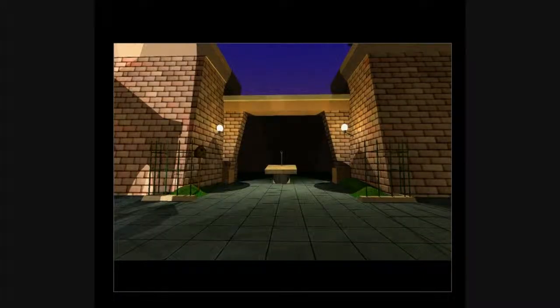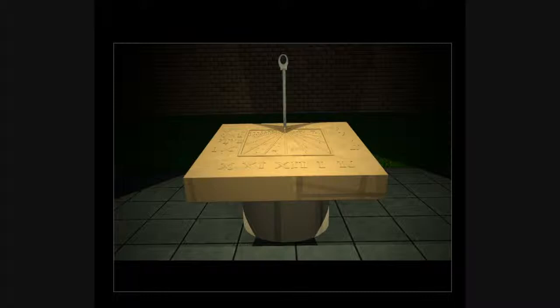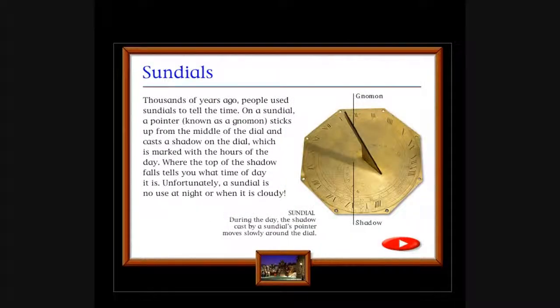Oh, finally. Their cameras are just so bad you can't even get to it. That looks interesting. What is it? It's a sundial.